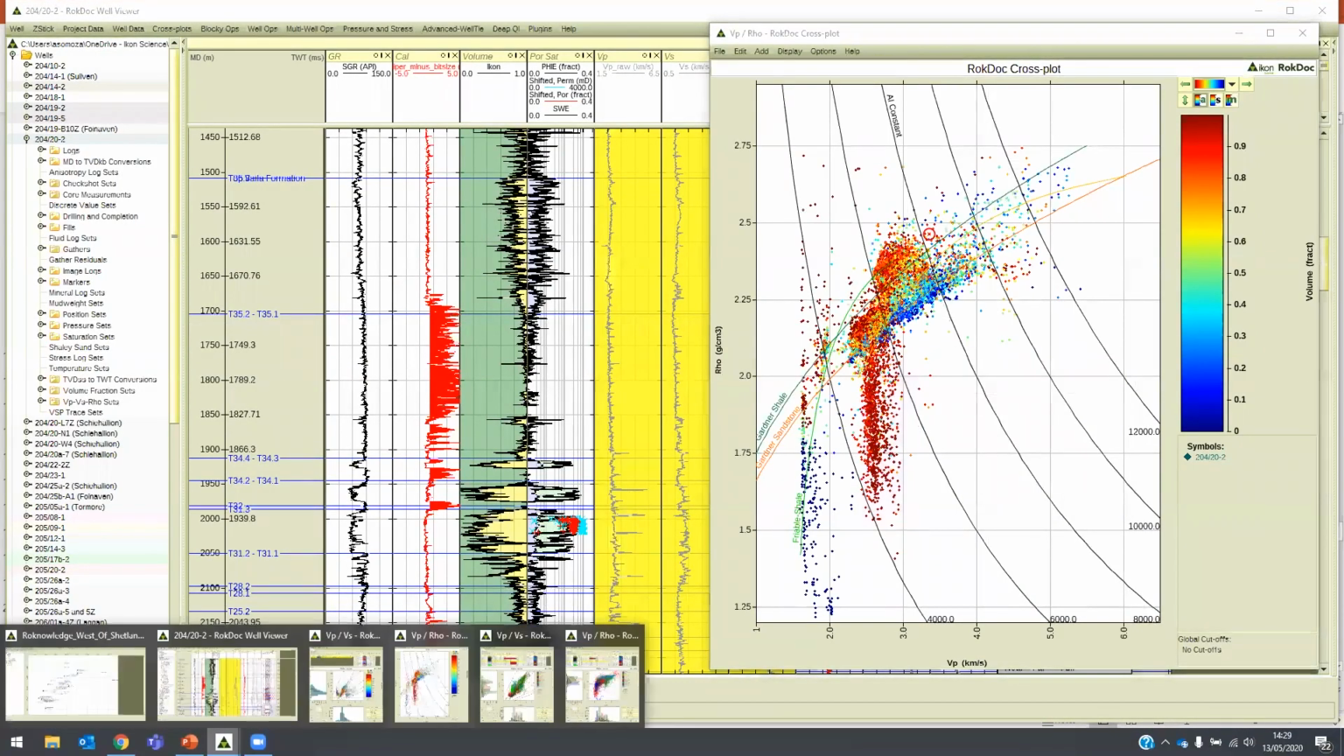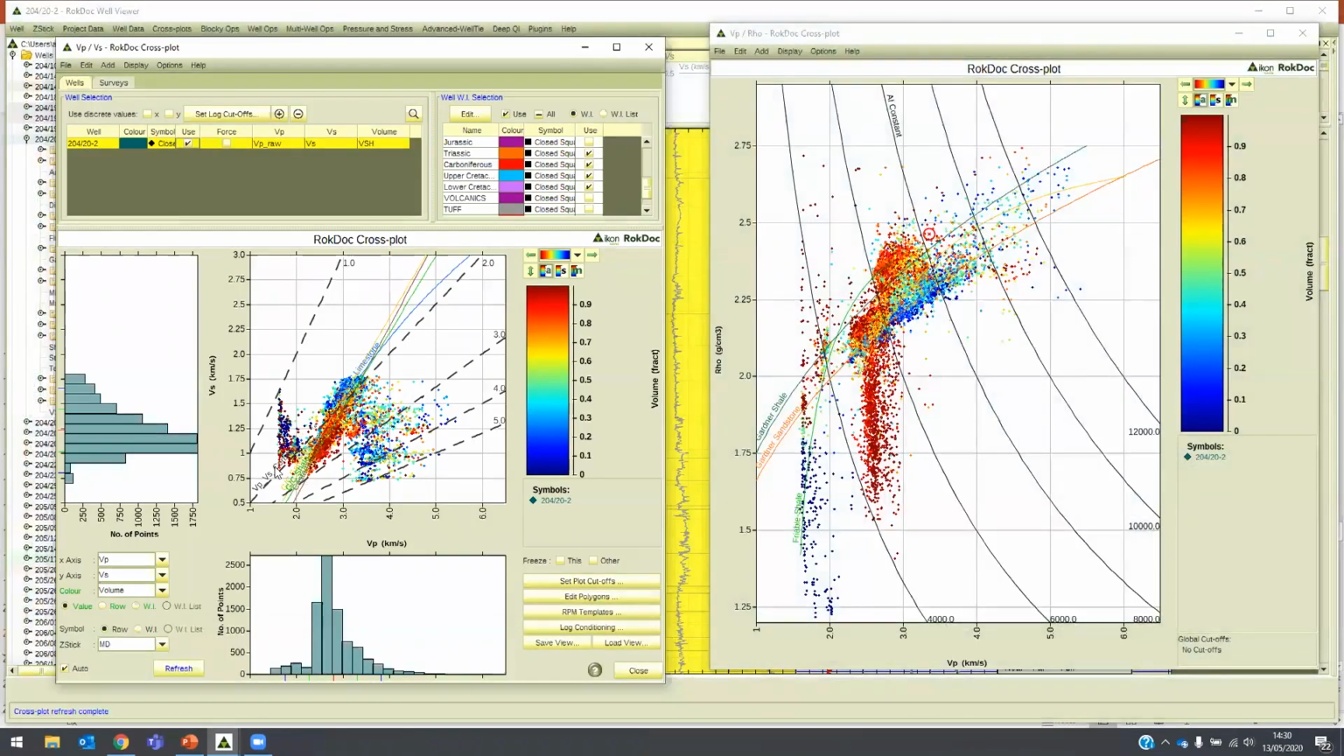Perfect. Now let's bring back the VSVP. Again, yes, we already know there are some issues with the VP log in the shallow section of the well, but also there are some issues with the VS log. How do I know it's a VS log? I have points that are on the right-hand side of the VSVP cross plot. They have quite high values of VP, between 3 and 5 kilometers per second, but the values of VS are lower than 1.2 kilometers per second. I'm not expecting that kind of behavior.